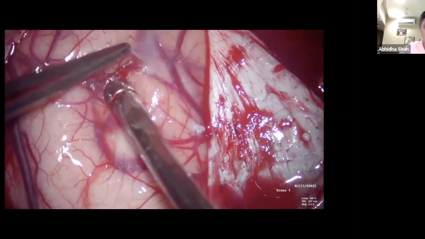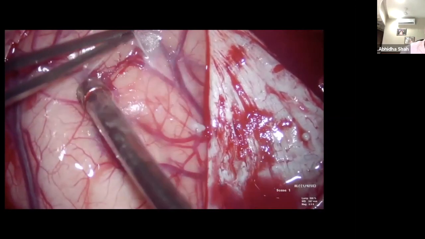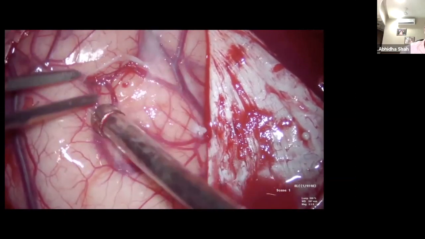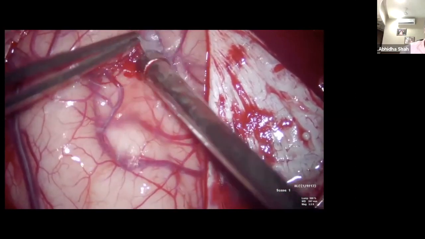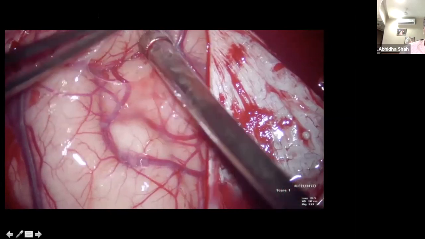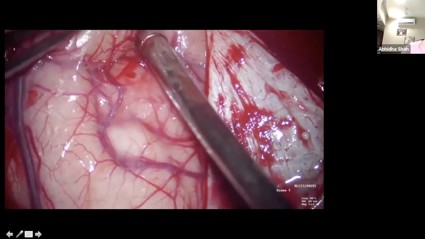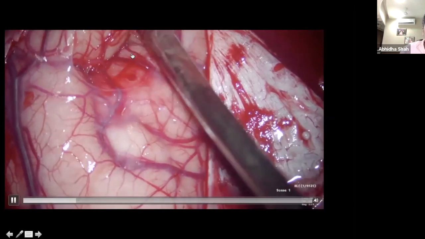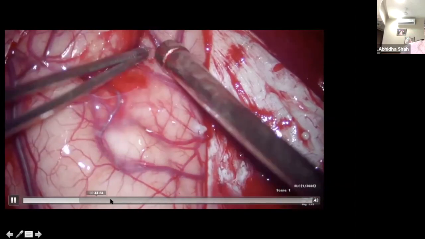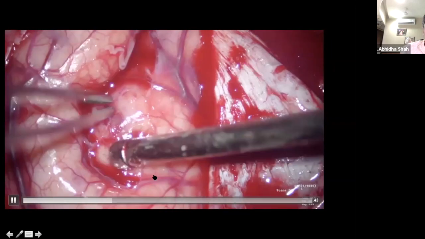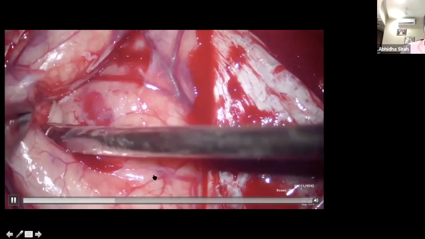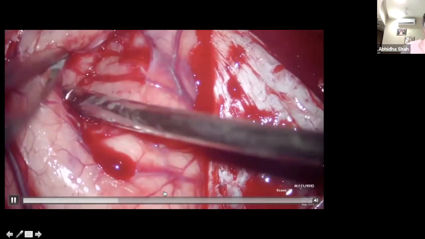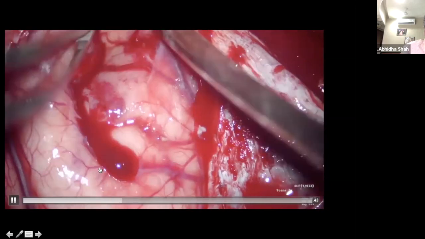So now the pia is being opened by an arachnoid, and you can see again, once you get experience, you are clearly able to visualize the tumor. You can identify the tumor. You can identify normal and abnormal by just looking at it under the microscope. And you can see this plane being developed here beautifully. You can see this is normal. There is no tumor in this region, no low-grade glioma.